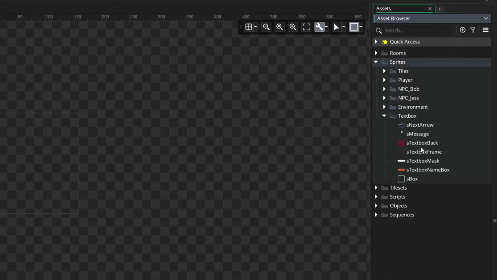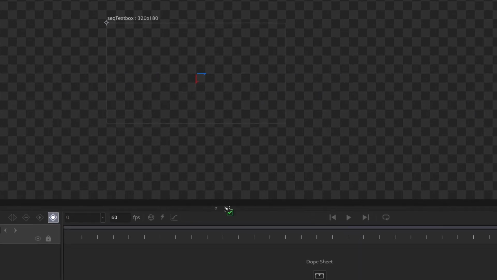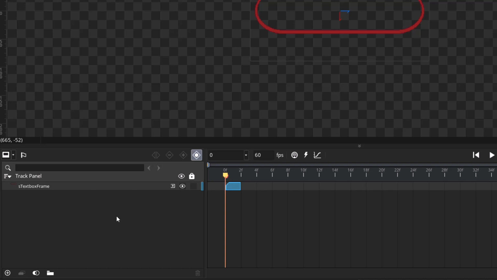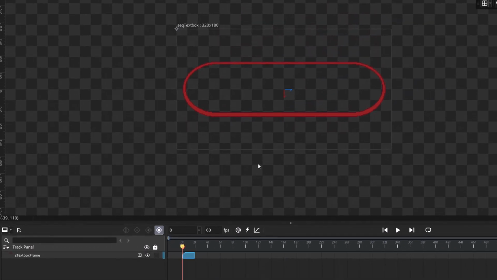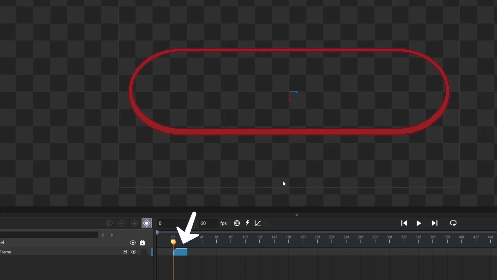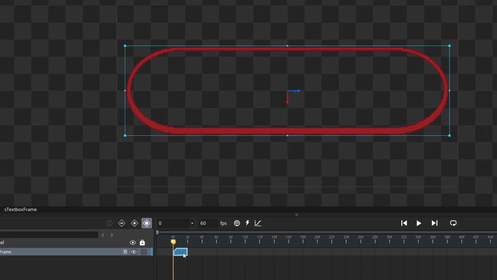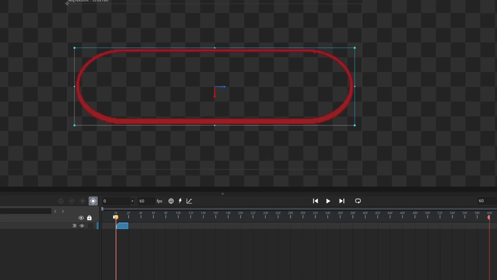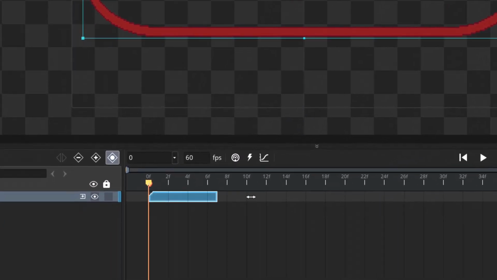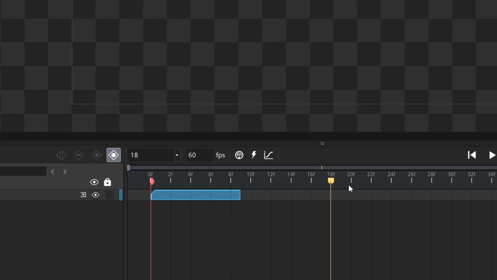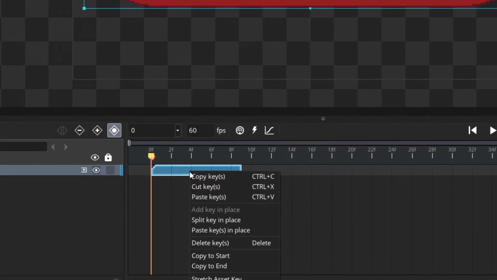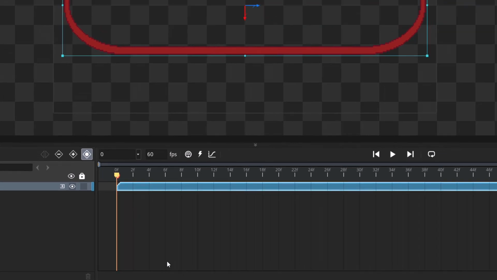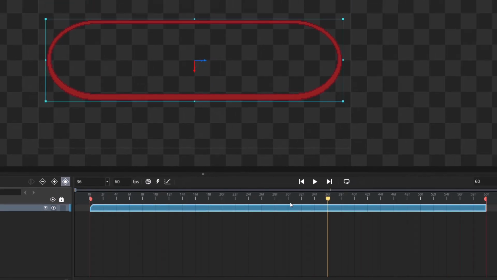So I'll open the sprites group in the asset browser, select the S Textbox frame sprite, and drag it into the sequence editor onto the track panel. We now see it in the canvas up here and also down here in the dope sheet. It only lasts for a couple frames, so if you move the playhead around, you'll see that it's not visible on the other frames. We want it to be visible throughout the whole sequence, so you can either manually resize the asset key so it lasts longer, or you can simply right click on it and select stretch asset key so it's automatically stretched throughout the whole sequence.